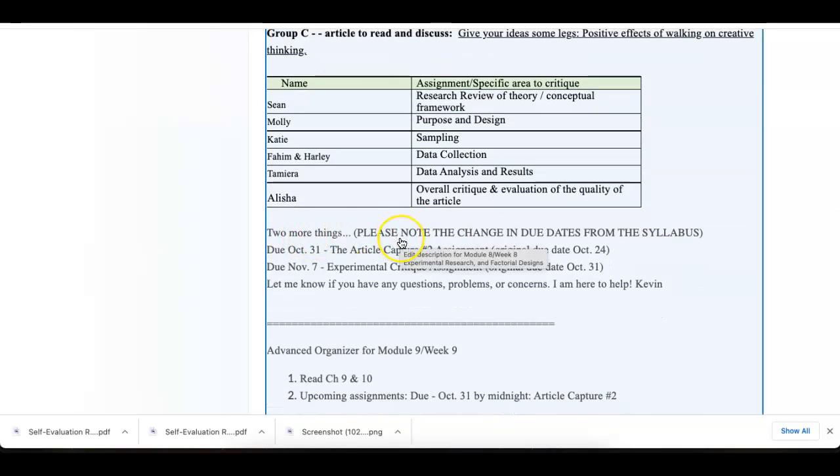Two more things, and these are biggies. Due October 31st is article capture number 2. I will say more about this in next week's video. The original due date was October 21st. I changed that, pushed it out 1 week to October 31st. Another change, the experimental critique, originally was due on October 31st. I pushed it out 1 week to November 7th.